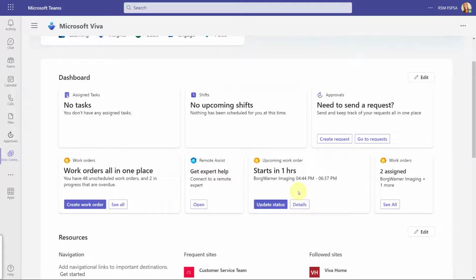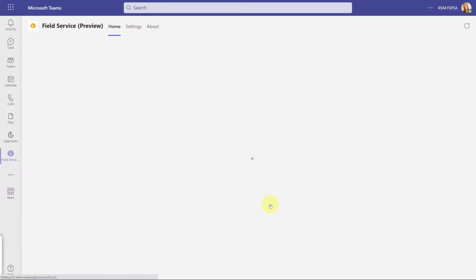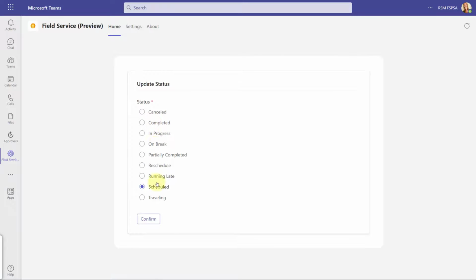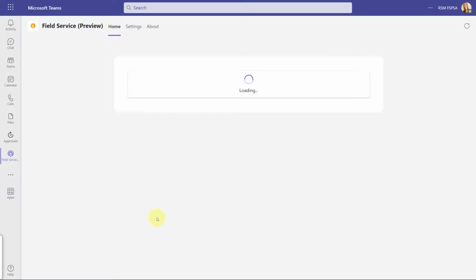Then the upcoming work order. Now I have a work order assigned to myself. That's why I'm seeing that here. Now I can do two things here. I can click on update status, and then I can pick any of those statuses. So let's say we're traveling, I can hit confirm, and I just updated the status on that work order.